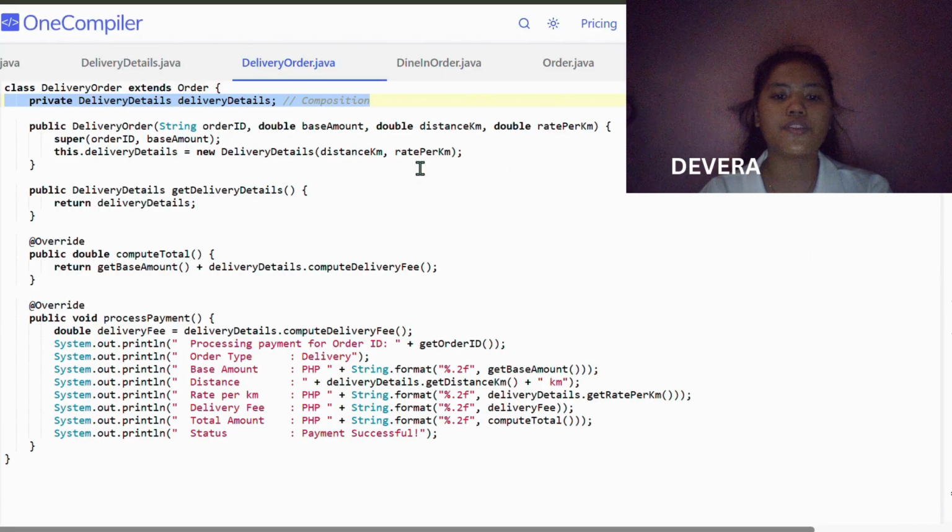So, public DeliveryOrder(String orderID, double baseAmount, double distanceKilometer, double ratePerKilometer). This is the constructor of DeliveryOrder. It accepts four parameters: the order ID, the base amount, the distance, and the rate per kilometer. It needs all four because it has to initialize both the inherited Order data and the delivery-specific data.